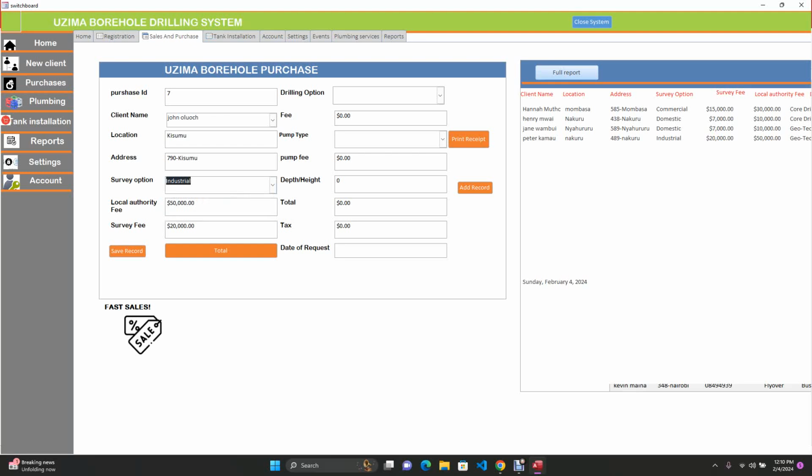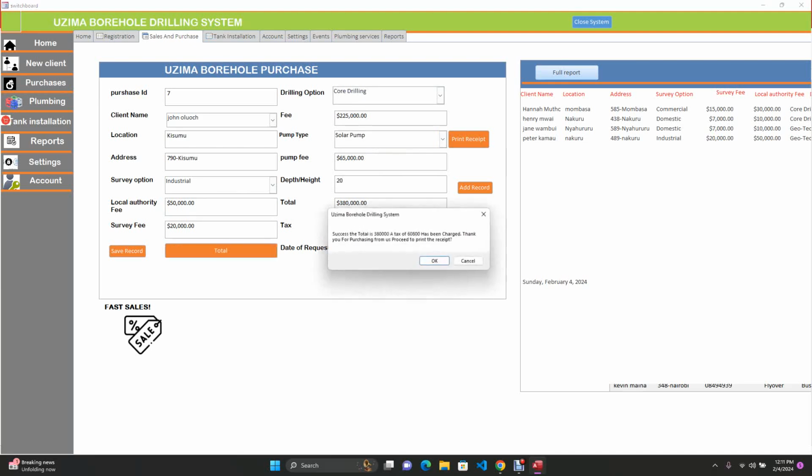Then, as you can see, these values automatically fill themselves, and then we can choose a drilling option. Let's give him a core drilling. Yeah, the value is still automatically fed in. Then we can have a pump type, let's say a solar pump. Then the height of his borehole, let's say is 20 meters. Then we can calculate the total.